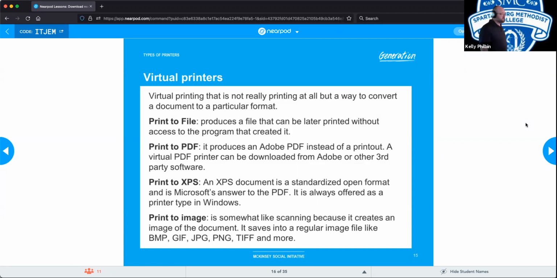It allows that, so that you can later print it, even if you don't have access to the program that created it. You have print to PDF, which will change the format to an Adobe or other third-party PDF. You have print to XPS, which is an open format standard for Microsoft. It is their answer to the PDF, though I don't know how heavily this is used. Most people tend to just prefer the PDF because it is cross-platform.